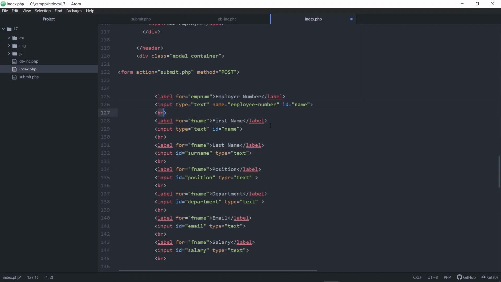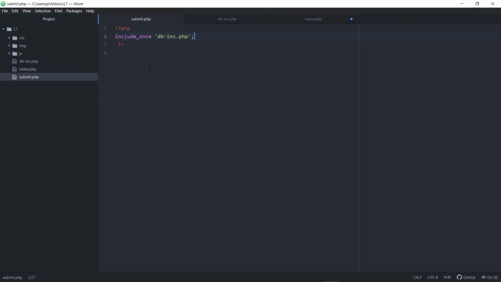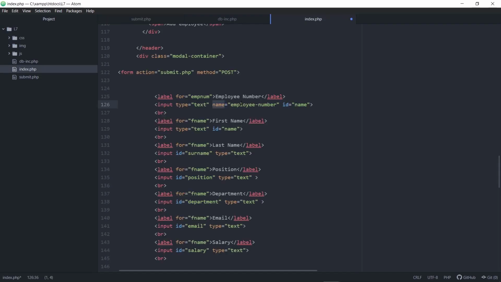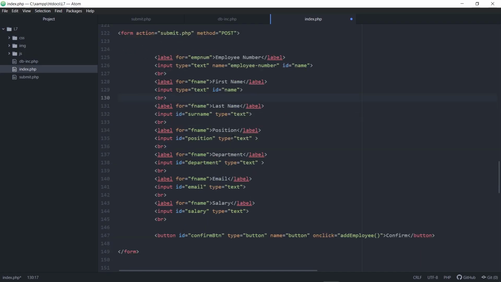So associated with this input field is this attribute called name over here, and that is employee-number. Now the name is how we are actually able to reference something in PHP over here in this script so that we can grab the value from whatever the user inputs into this input field over here. And then we can take that specific value and push it to the database. Now there are a couple of things missing inside of this form. Although this input field has a name, the others do not.